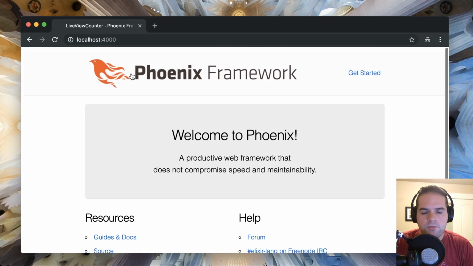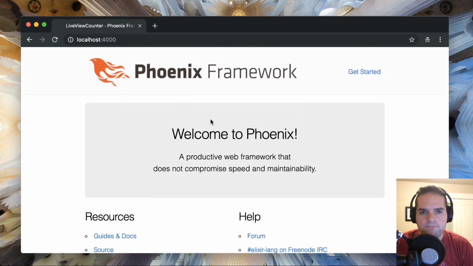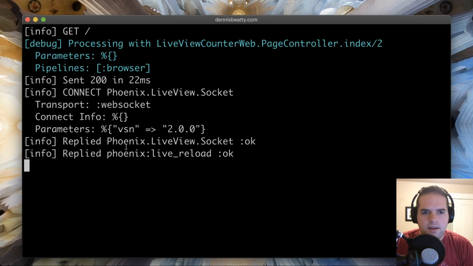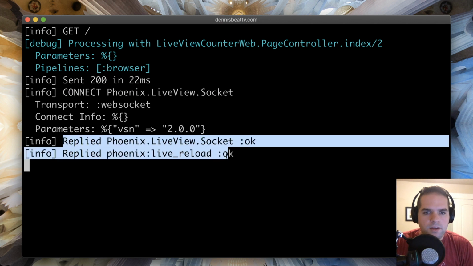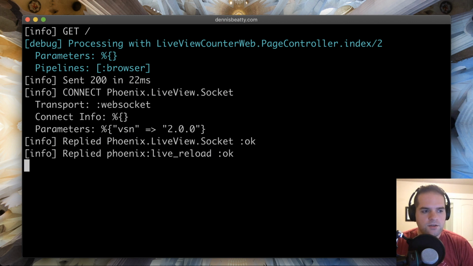And so here we have our basic template, and you'll see here that we connected to that LiveView socket, and we got the OK reply. So that's great. So now we're going to go ahead and actually work on the counter. I'm hoping that once Phoenix LiveView is a little bit more stable, it's going to get baked into the Phoenix generator, so we don't have to do all this boilerplate every time. But for now, that's just what we have to do.